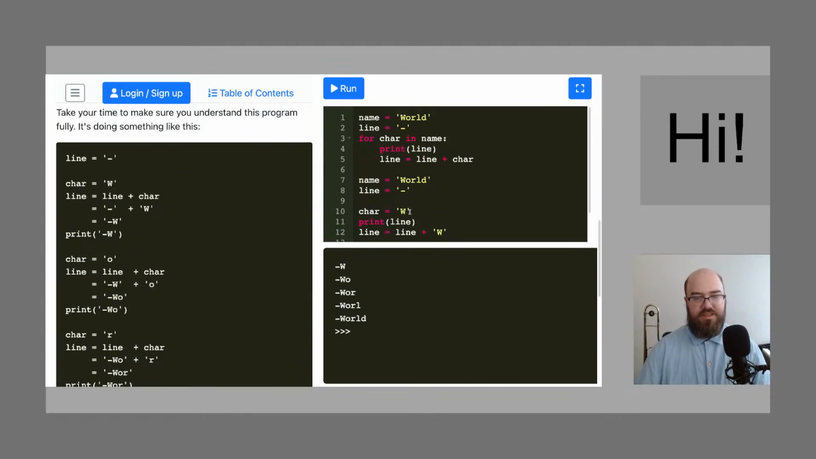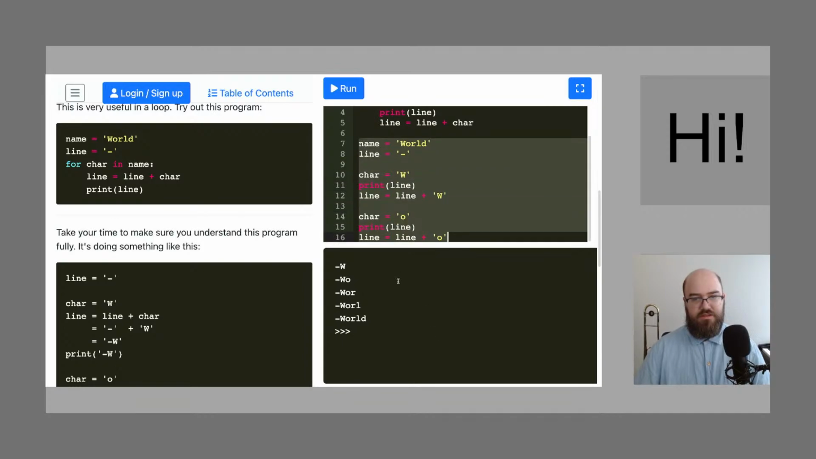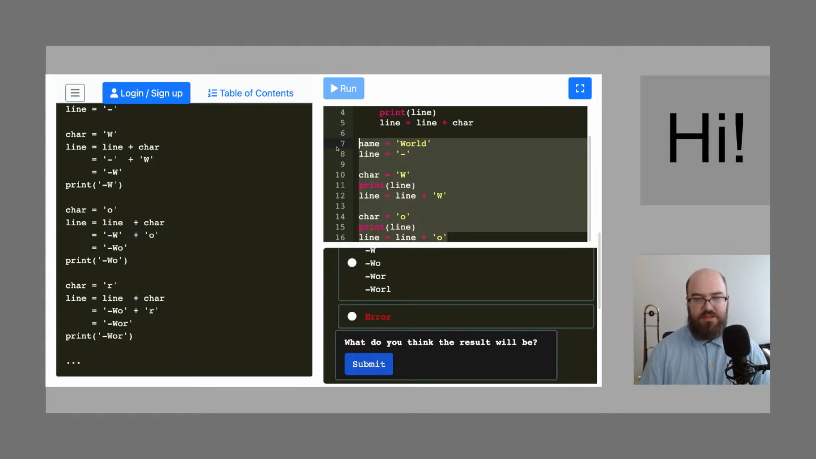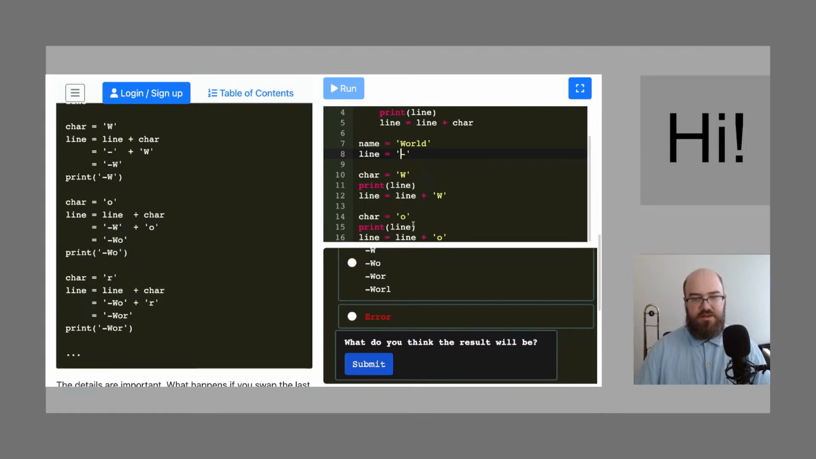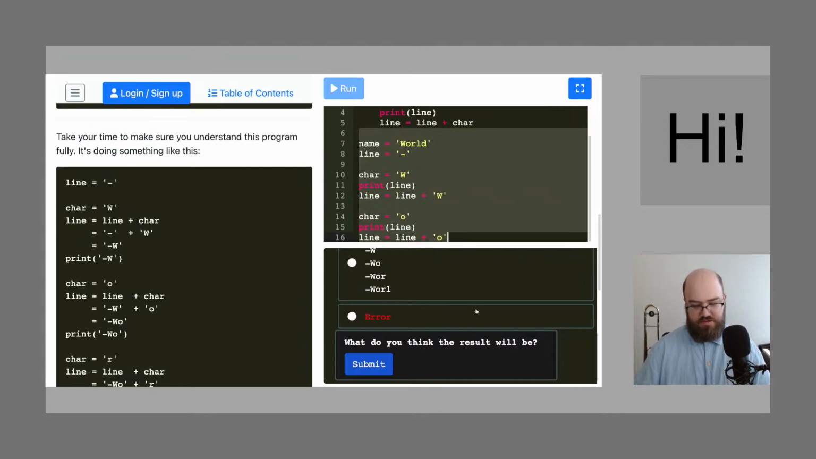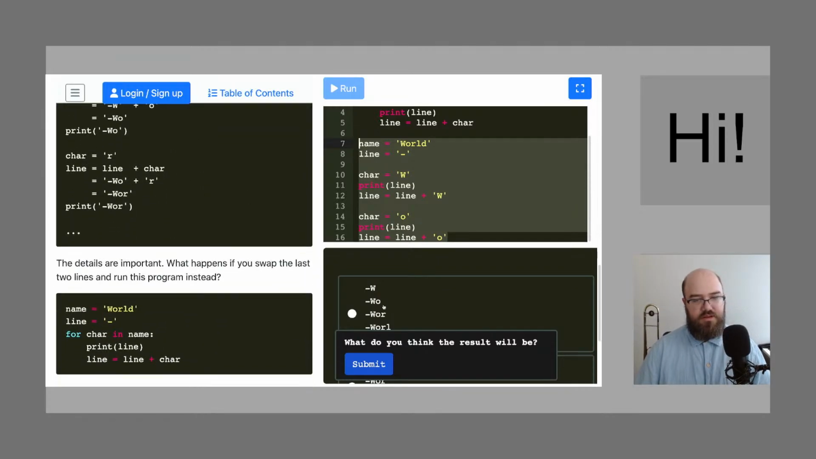Let's run this and convince ourselves that this code is doing the same thing that all of this code is doing. Oh, it's asking me what I think the result will be. Shoot. Let's take away all of this. Anyway, it's going to print dash, then dash W, then dash WO, and so on. Let's run this without all my extra code. I guess I have to answer the quiz question as though I wrote the code the way they asked me to. So the first one is going to be just dash.